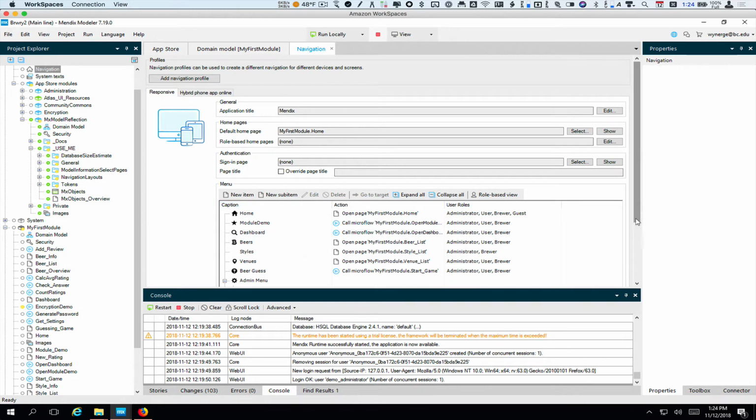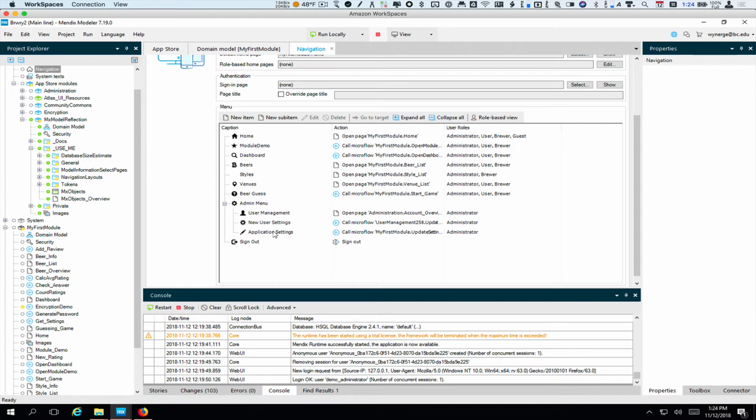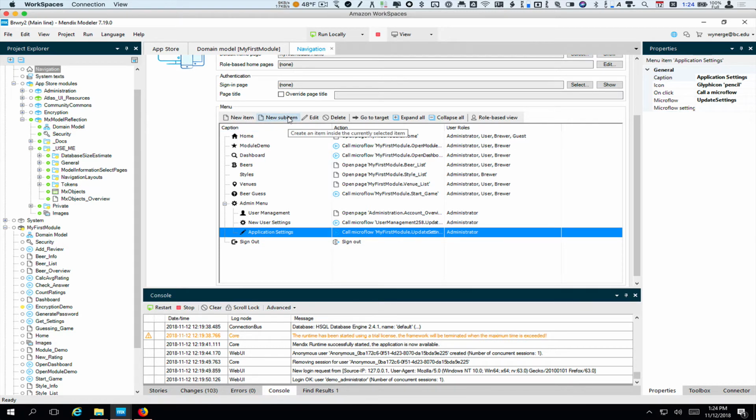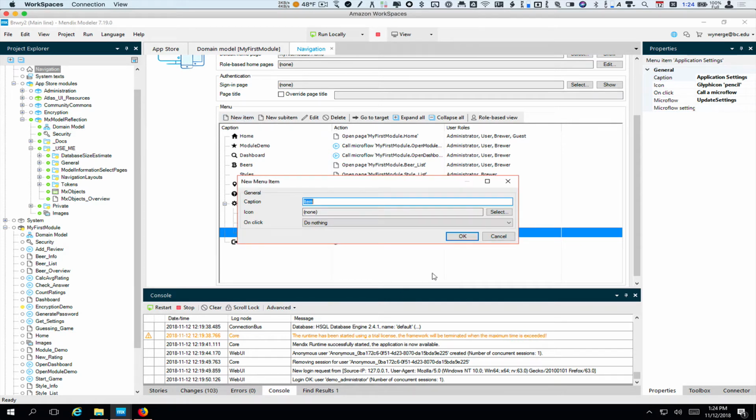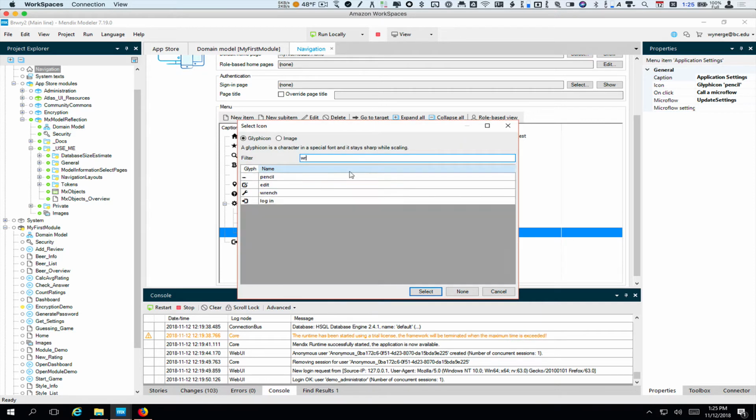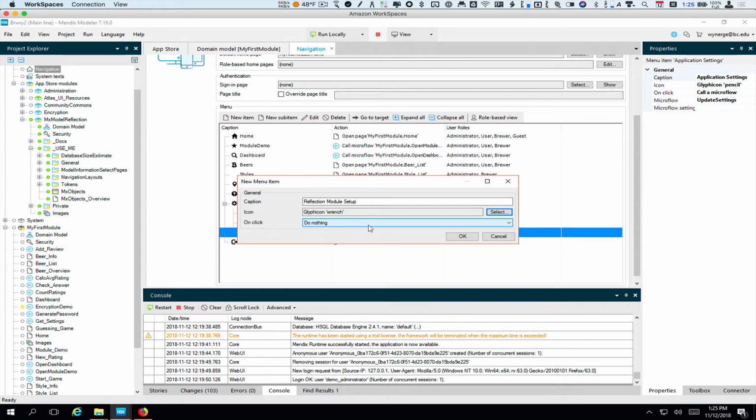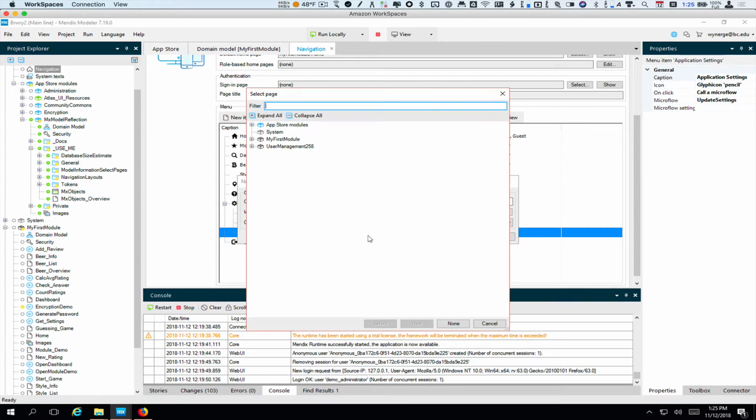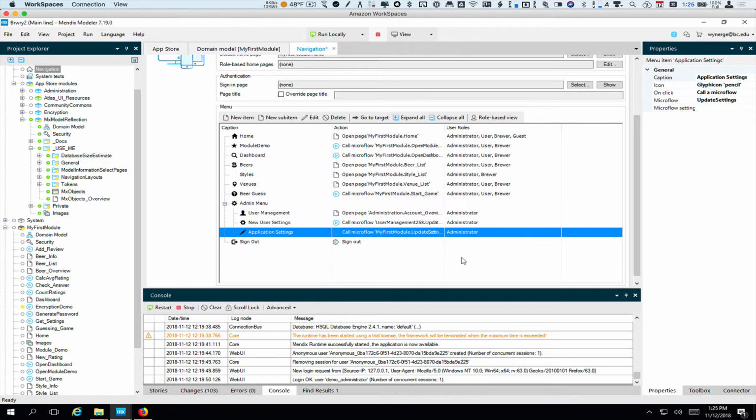So to add this, we go to the navigation, and in our admin menu, which if you haven't set one up already, see previous screencasts, we're going to go ahead and add a new item. You can just add this as a regular item. It doesn't have to be on the admin menu. We'll call the item Reflection Module Setup. We can put in the wrench or something. And this is going to open a page, and the page it's going to open is this MX Objects Overview. So you can just type MX and start to search, and we'll see the one we want is MX Objects Overview. Okay, so we click OK.